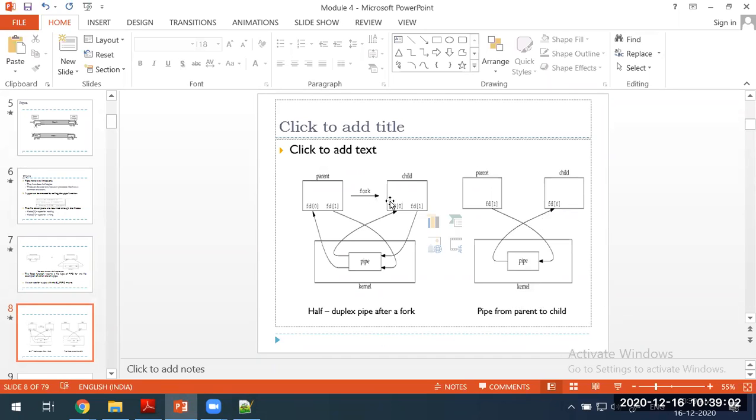If it is a half duplex communication, then you can visualize it like this. The child will write the data. See, fd[1] will write the data. The other end, we are going to read from the parent and child. This is how you can visualize it. In the background, this is how it works.